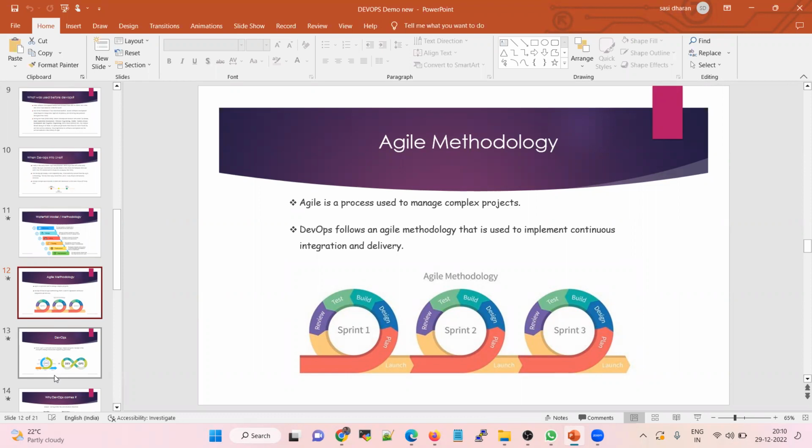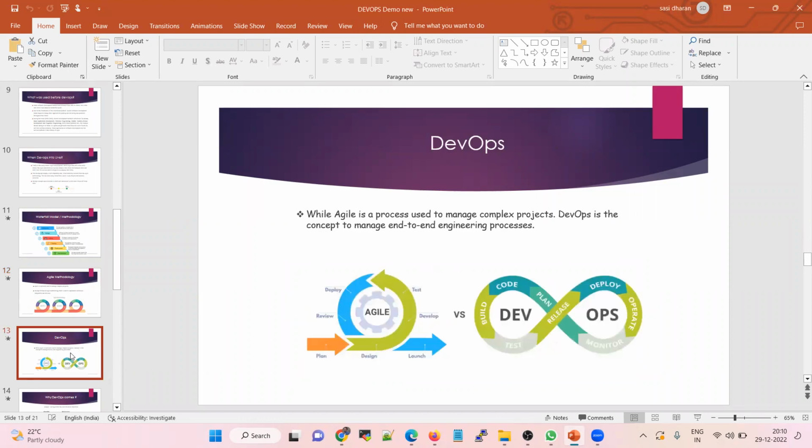So DevOps follows an agile methodology that is used to implement continuous integration and delivery. Again and again, the same thing we will be discussing. While agile is a process used to manage complex projects, DevOps is the concept to manage the end-to-end engineering process. What is this engineering process? From Linux to operations, deployment, taking care of infra, everything. DevOps is involved everywhere. Once you come into automation, you will be involved everywhere.